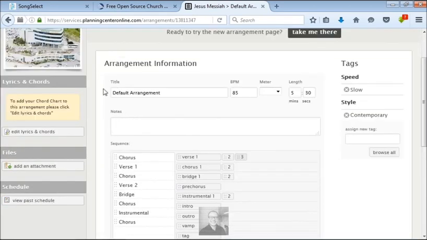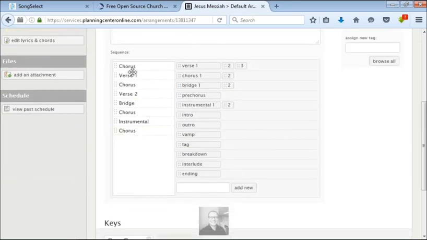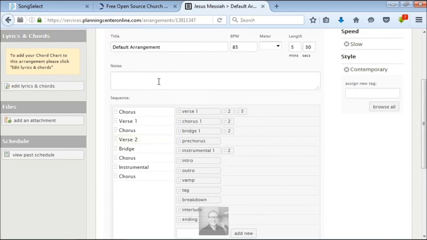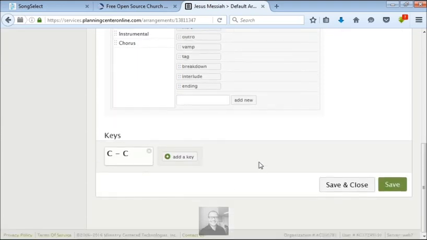Note this is a default arrangement, so preferably we would choose this to be the same as the song actually is done by Chris Tomlin. Okay, you can add a different arrangement, or you can just type it in the notes at the main screen where you do all your descriptions for the song.